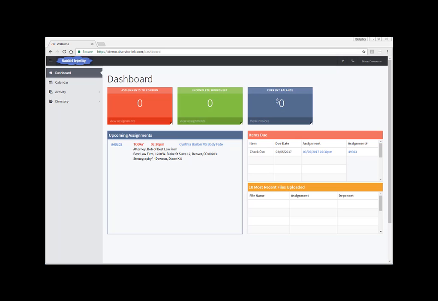After the provider has checked into the job, when they go to the dashboard, they will now see that they have their first item due. The item due is checkout. Checkout is providing information right after the assignment is done that just gives the office some high-level information about what happened in the assignment. They can do a checkout right from their mobile phone, or they can do it from the assignment in the regular website. So we'll go to this assignment and do a checkout.